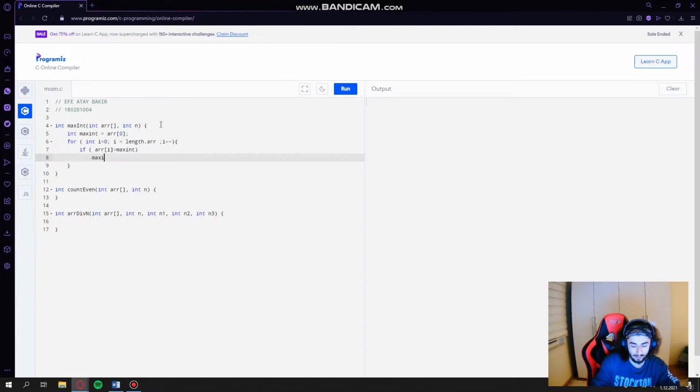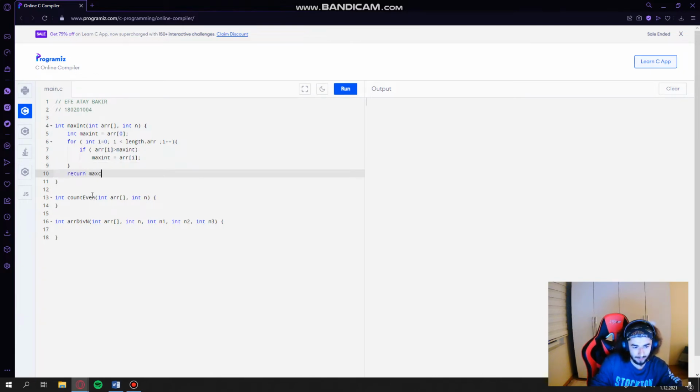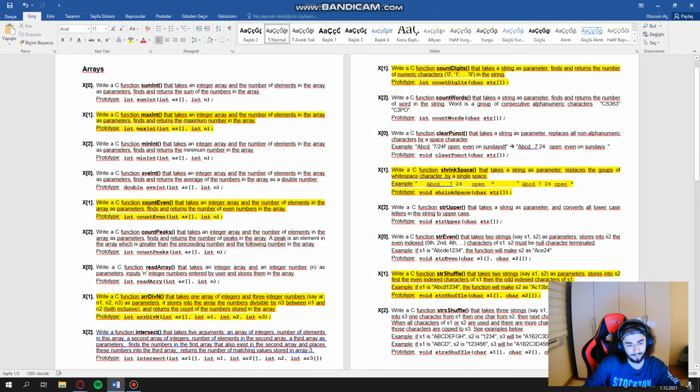our maximum integer will be array i, because we valued it into the array 0. But if the array 1, 2 or more is bigger than that, it will be assigned to the maximum integer value. And after that, we will return the max integer value to all this. Okay.